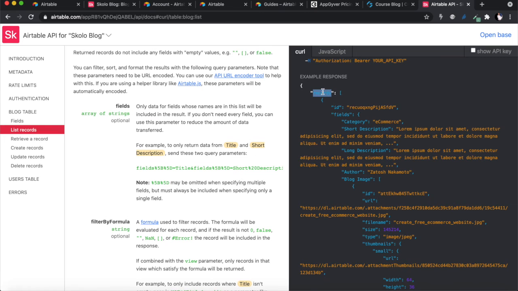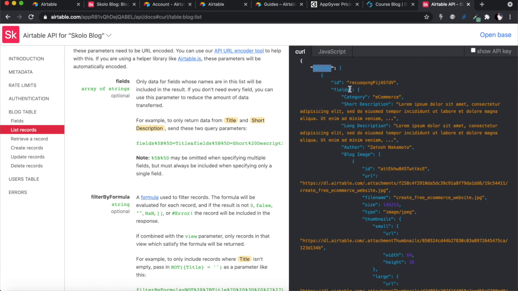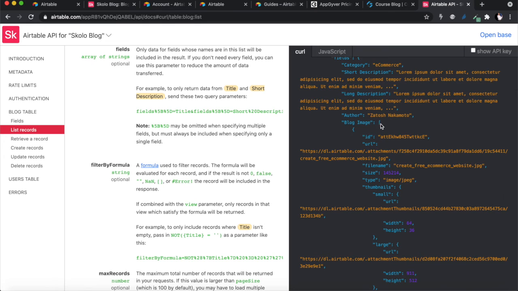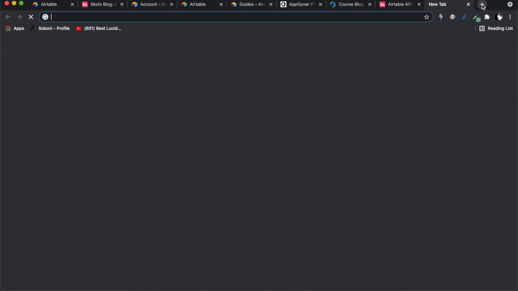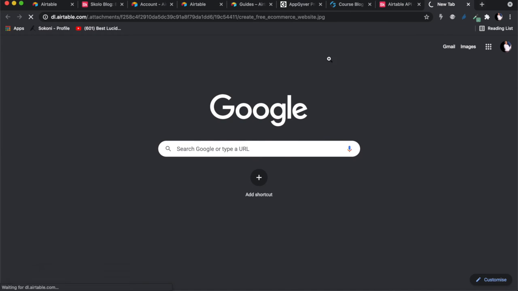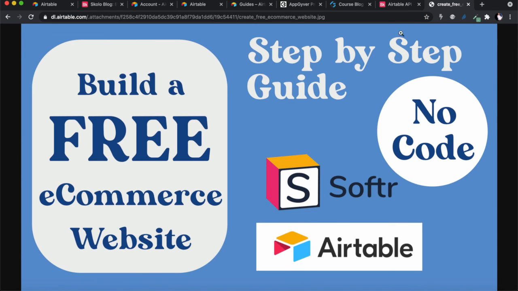You will see that you get the records, and instead of the records you get a list. Instead of the list you have fields, and under the fields the blog image is another list. Inside of the blog image at zero, so the first image, you'll have the ID and you have your URL. This URL is a URL of the image. If you copied this URL and pasted it anywhere, you'll be able to see your image.